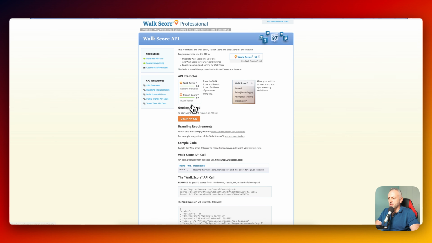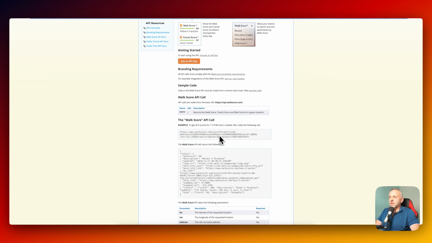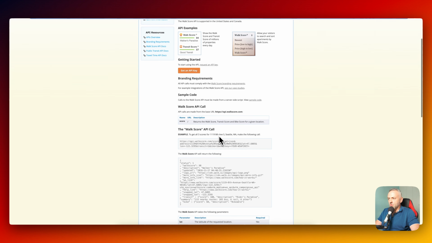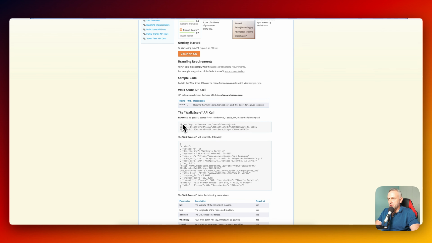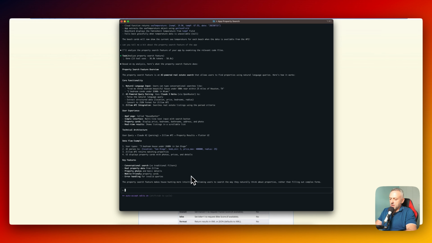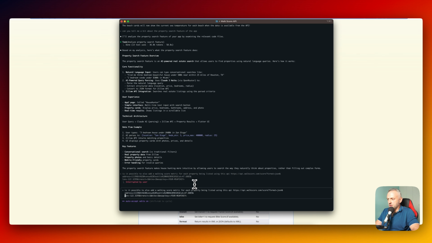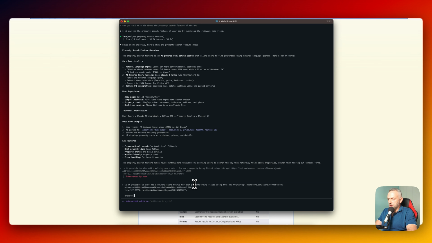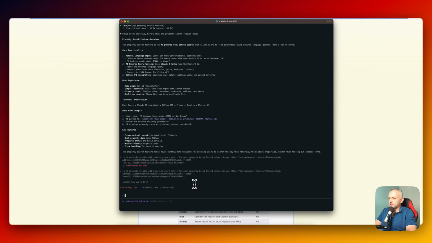If I click on documentation, I can see exactly how to do it. So what I'm going to do is say, can I implement this feature here? Let's go ahead and see: is it possible to also add a walking score metric for each property being listed, using this API? And I also want to say, explain how you do it. Let's see what it thinks.